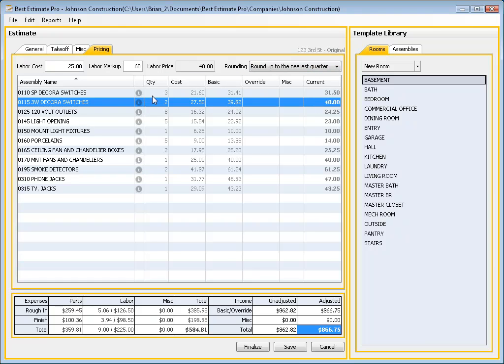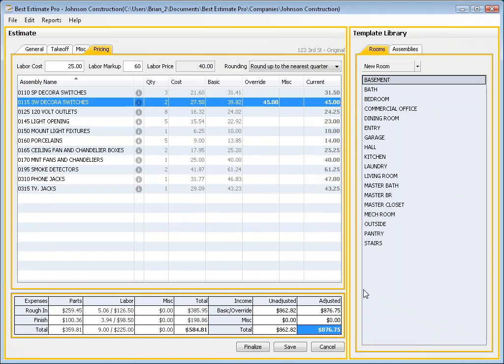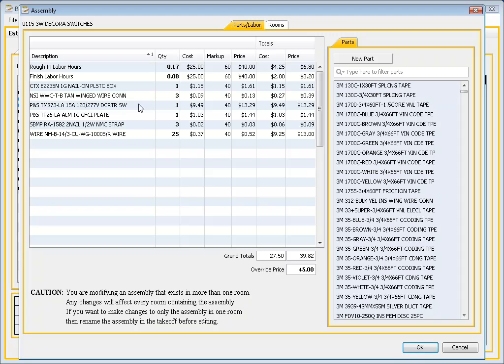Click on the info icon one more time and set the override price to $45. Click OK, and you will see $45 in the override column and in the current column. Going back into the assembly editing window one last time, we see that this assembly shows a caution. The caution simply tells us that this assembly is located in more than one room on the takeoff, and that any changes made will affect the assembly in each room that it is located in.